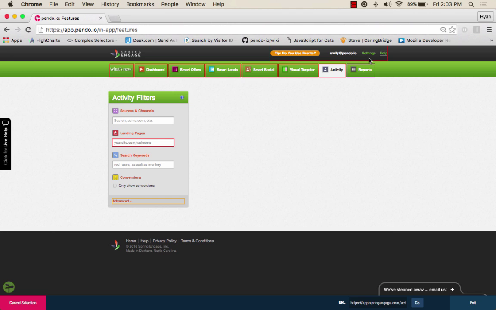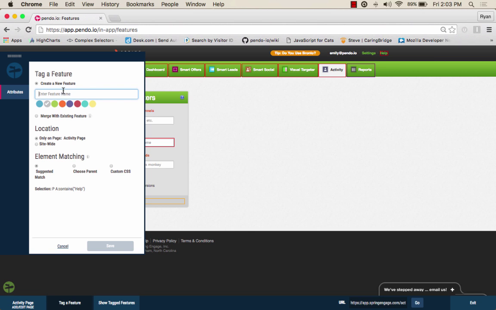For this example, I want to capture activity on this button. Once I've selected it, I'm now able to name it. Additionally, I can select whether I want to capture activity of this feature specifically for this page, or if I want to capture it for any pages in which this feature is present on.